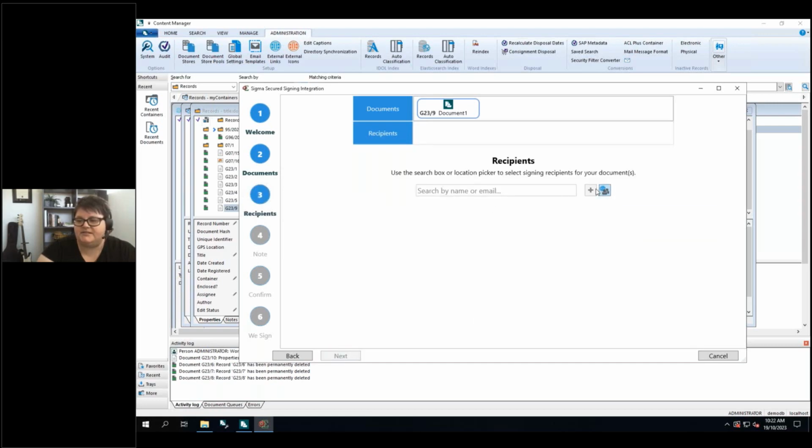We've got recipients. This is where we pick who it is that we want to choose, and we've got a couple of options here. We can do a search by name, or choose with the location picker within Content Manager. Ideally, if you have the location within Content Manager, you want to match it up to them, or you can type in the email. I'm just going to search for this location, the one we're going to send from, and go Next.